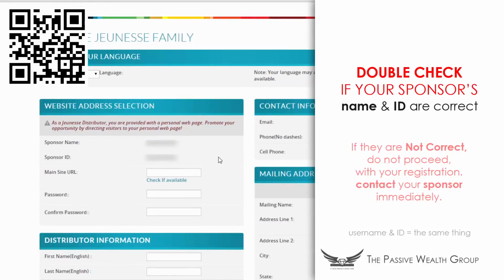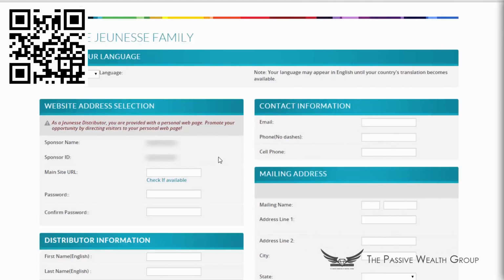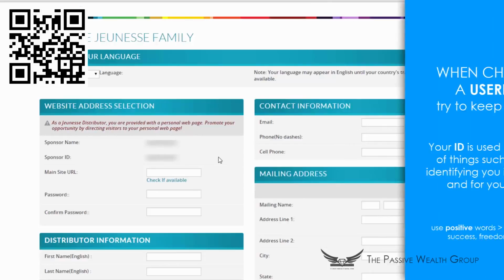If for some reason they are not showing the correct information, do not proceed any further. Please contact your sponsor immediately. Note that ID and username mean the same thing. Now, if it is showing up correctly, then let's go ahead and proceed.